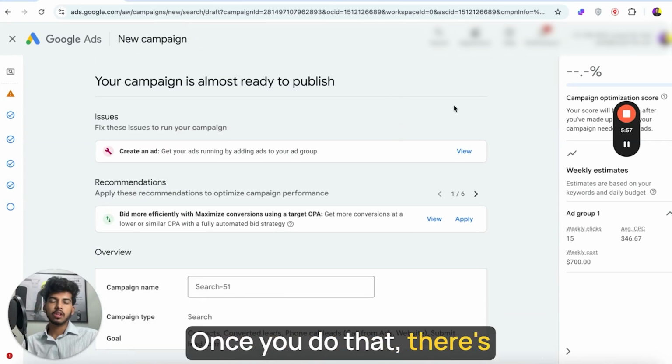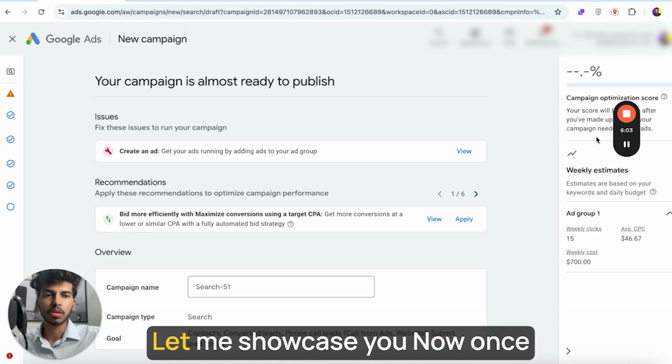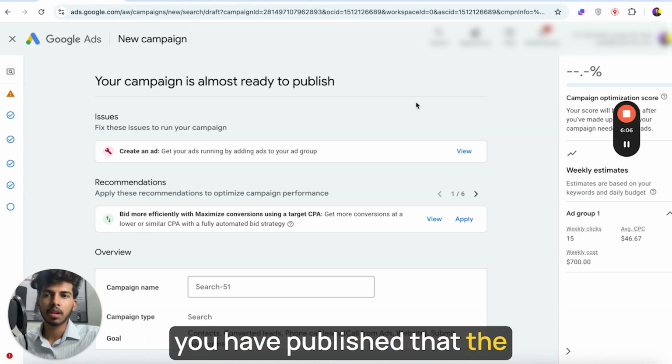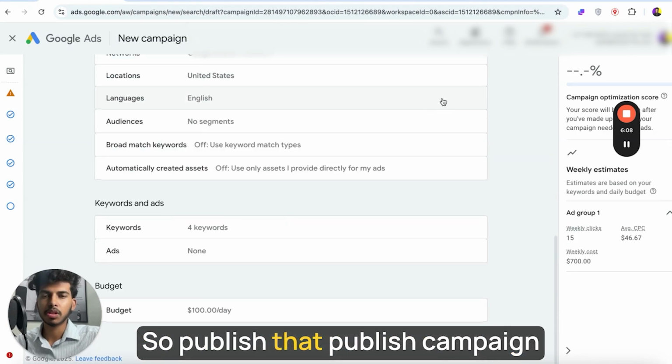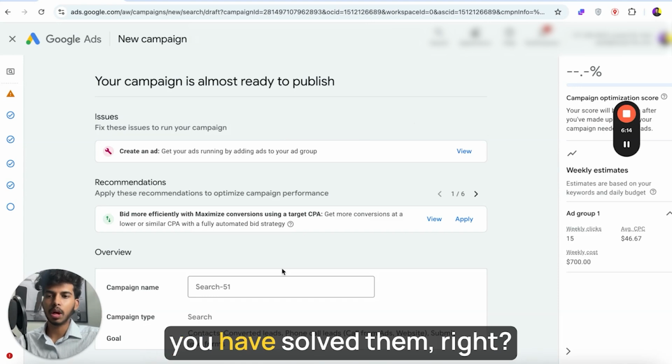Once you do that, there's another thing that you need to do to kind of start running ads on Google Maps. Let me showcase you. Now once you have published that, the option would appear here, right? So publish that, publish campaign, something like that, once you solve all the issues. And I assume you have solved them, right?